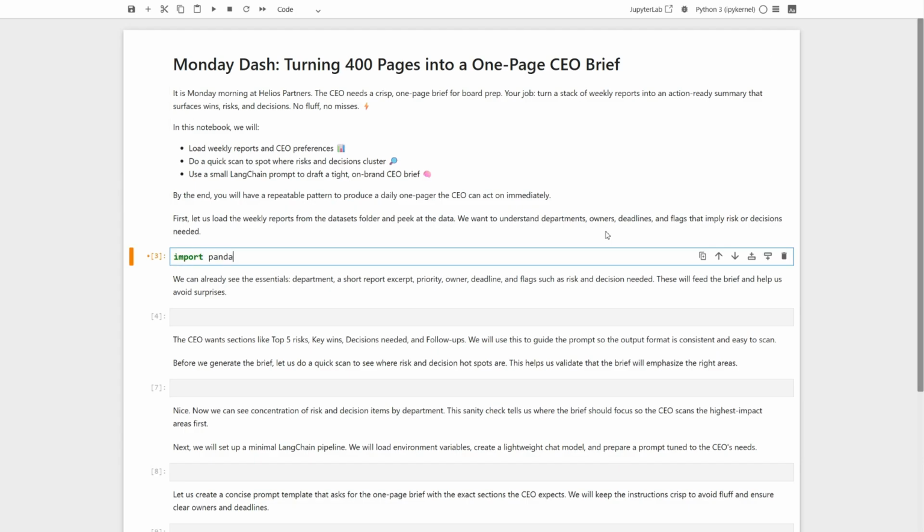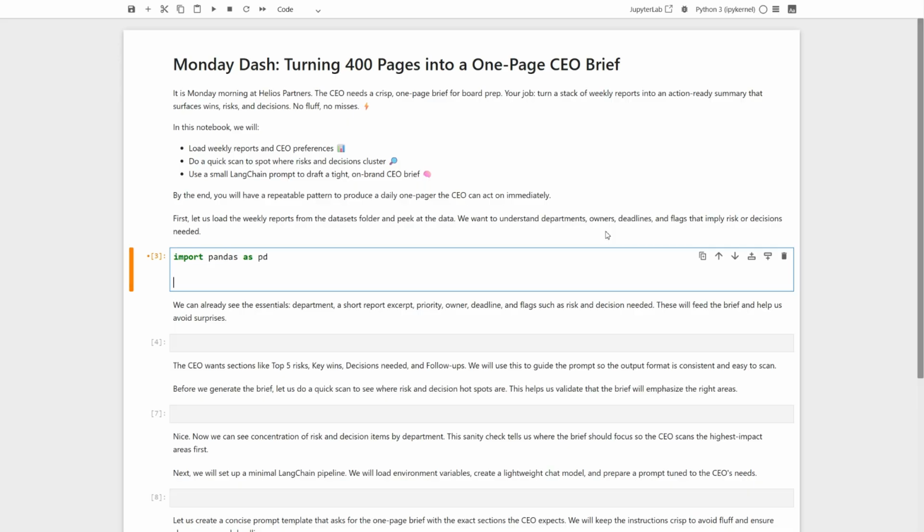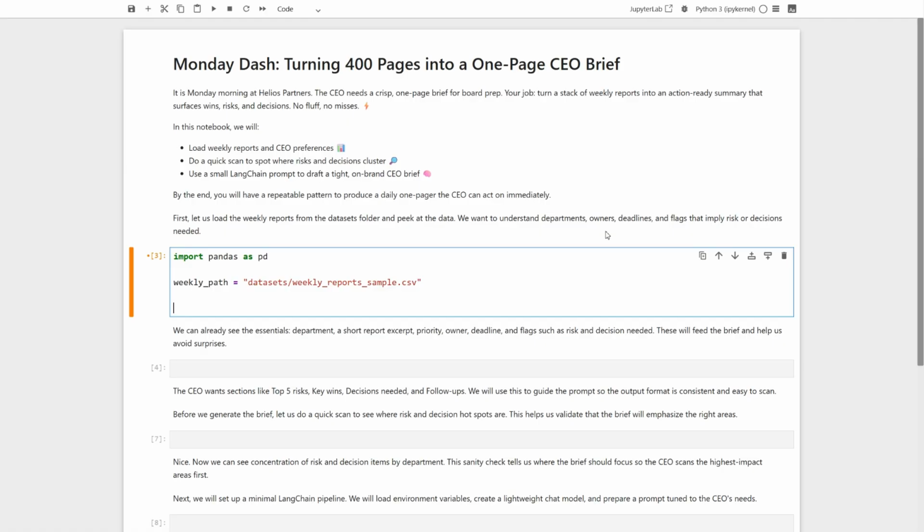To work with the data, let's bring in Pandas and give it the short nickname PD. This will let us load, clean, and explore our table. Now we'll set the file path to our sample weekly reports CSV. Keeping it in a variable called weekly path makes it easy to reuse or swap later.